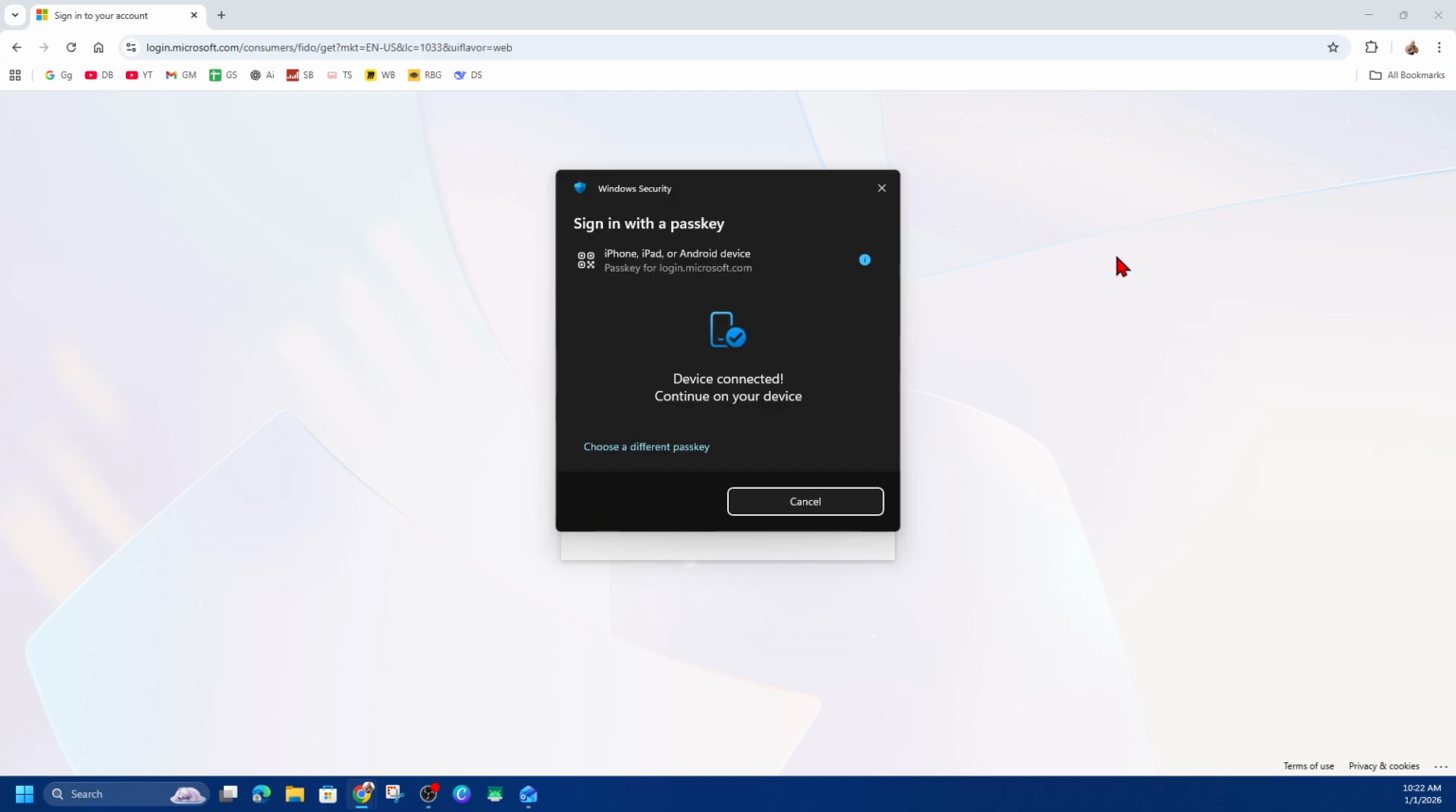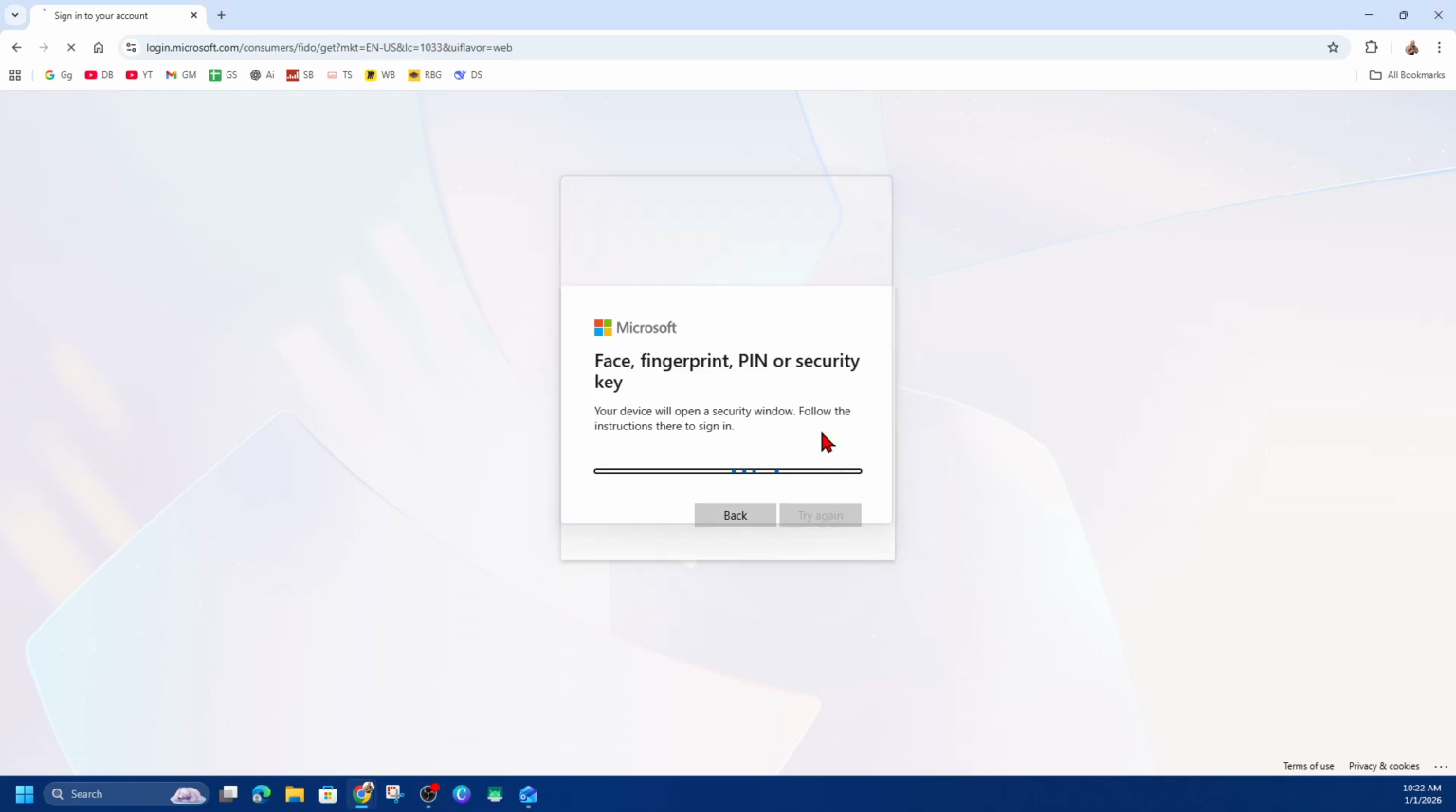Okay, so as you can see, I've just connected via my mobile device. So, continue on your device. I'm just going to click on sign in on my mobile device. Now I'm going to have to put in my fingerprint. So now I've done that.